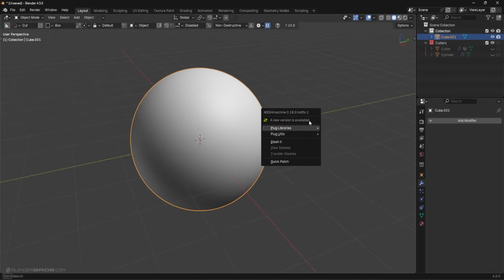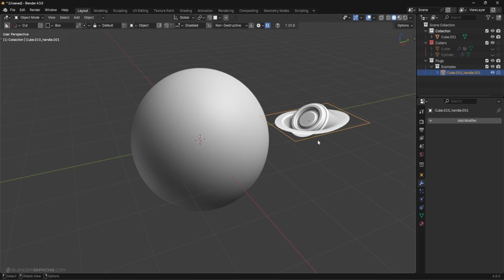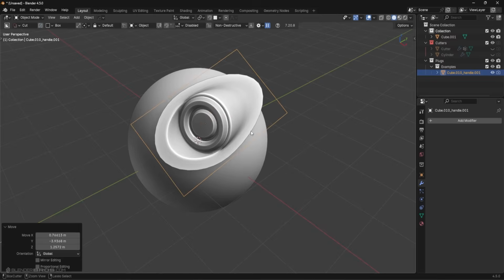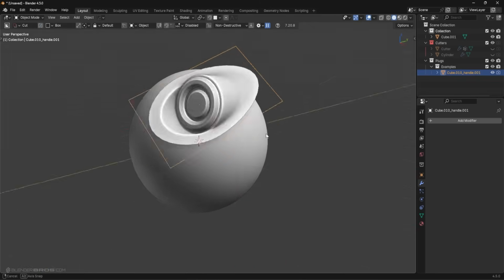Anyways, we're going to go into the Mesh Machine menu here. You're going to see an option for plug libraries. All plugs are, guys, is essentially preset booleans. If you look at this shape right here, you could model that in manually, right? But it's a waste of time. It's going to take too long. So instead, you can just select that. It's like a preset built-in model, already built and assembled, as you can see.